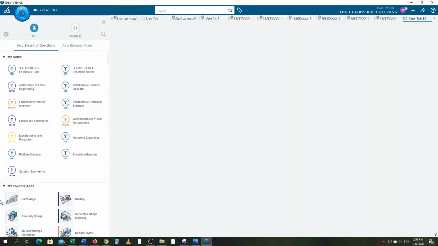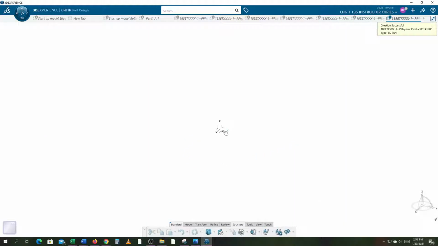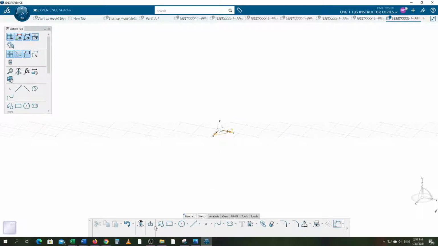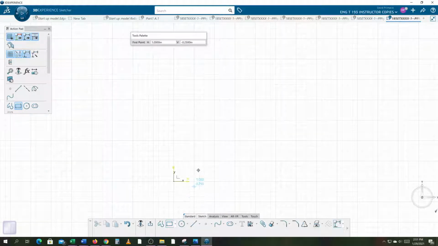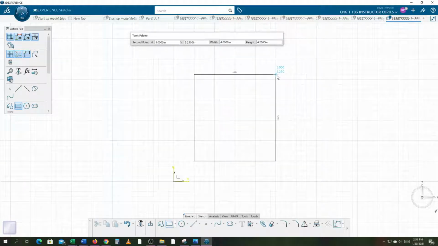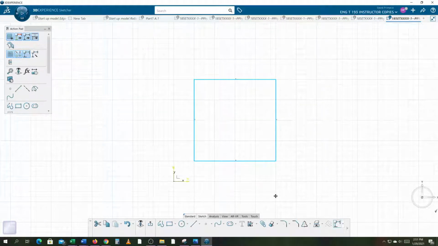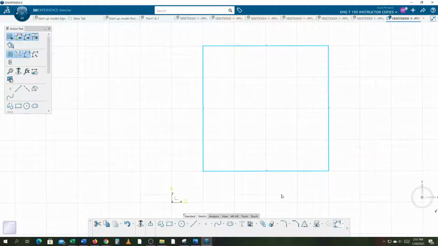So I'm going to go into part design and create a sketch, and we'll do the sketch on the XY plane. And I will put that flat to the screen and go to rectangle. I'll just create a rectangle starting here, and we'll go up like 4 and 4. Okay, so there's your part.